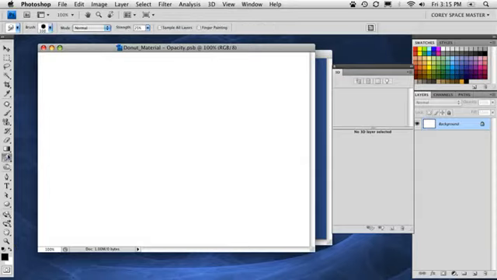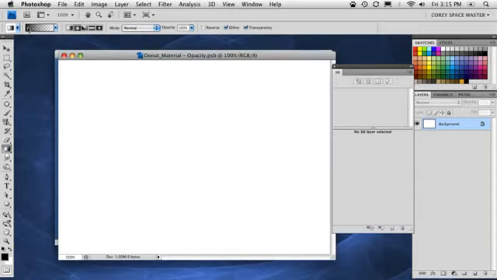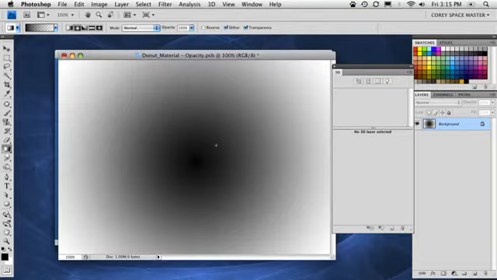So in this case, I'm going to grab the gradient tool. And once again, I'm going to use that foreground to transparent, but this time you'll notice that black is set as my foreground color, and we're just going to jump over here in the center of the document, or approximately the middle, and just drag out a radial black gradient.